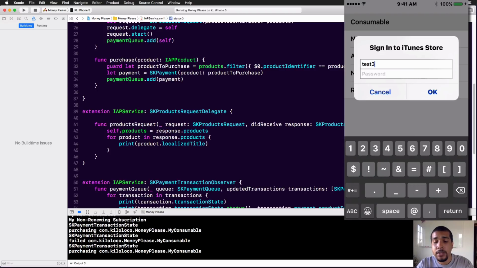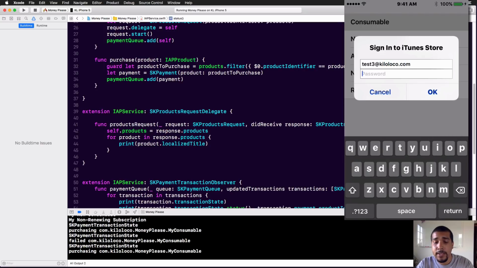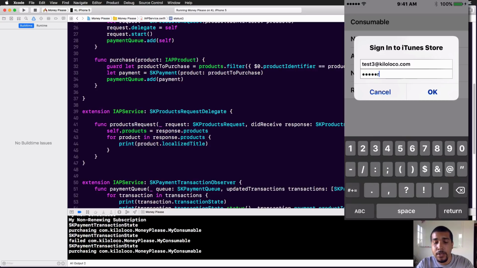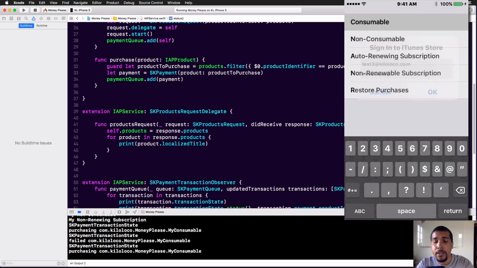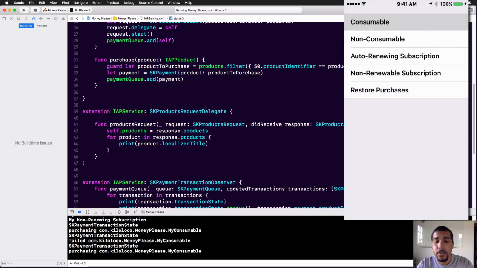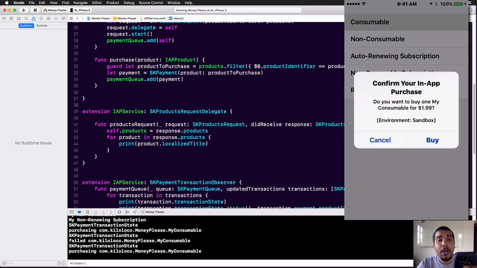Do not create one. It'll do some weird stuff. So we called this test 3 at kiloloco.com. That's what we did. So we test 135, put in our password. All right, so it looks like it worked.